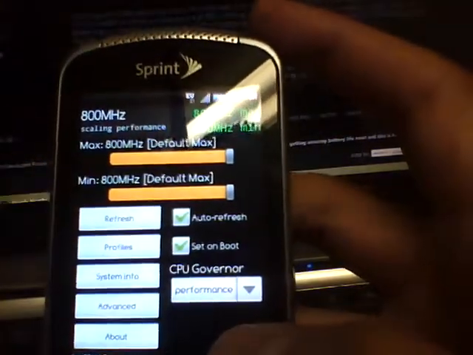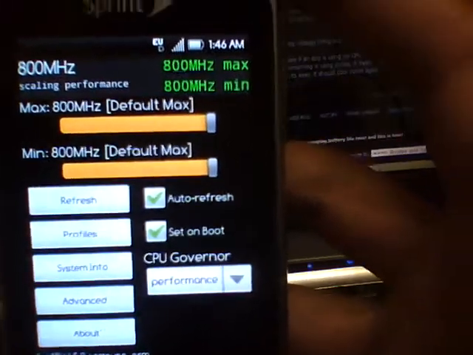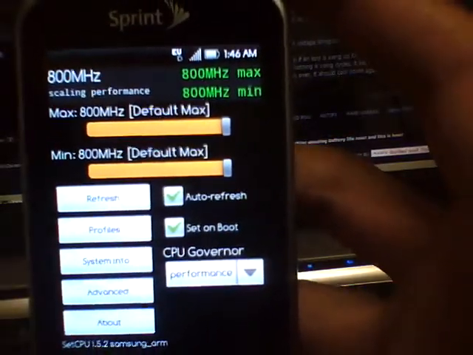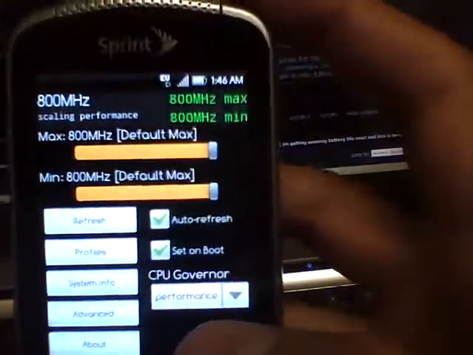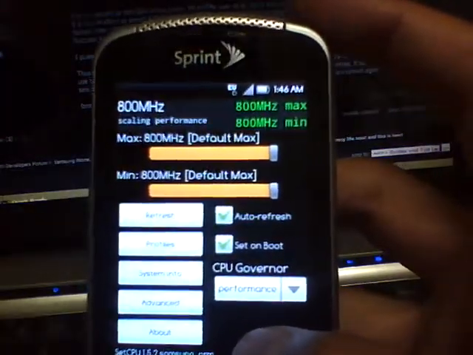Now, I'm not overclocking my processor, so it's not going to run hot. All I'm doing is adjusting it from the max potential and actually lowering it to save battery life. And like I said, there's a lot of people using my profile setup and getting much better performance out of their phone and much better battery life.